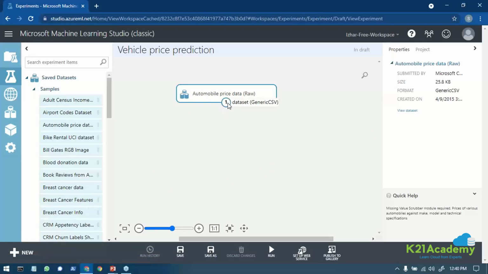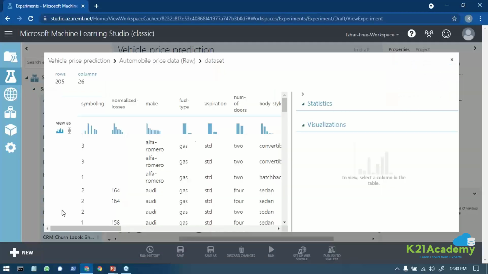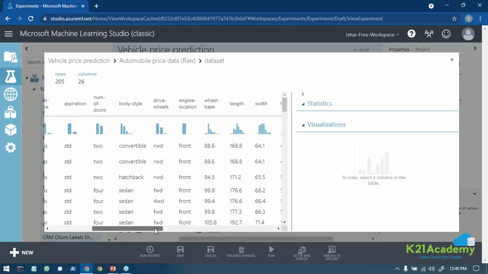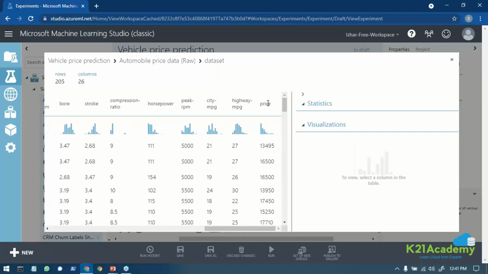Now if you're curious to know what's happening inside this or what's present here, just come down to the output port and click on Visualize. Give it some time. Okay, so these are the various features that we have. As I mentioned earlier, each of these columns are nothing but independent features, and the dependent feature, or the output that we are looking for, is the price.